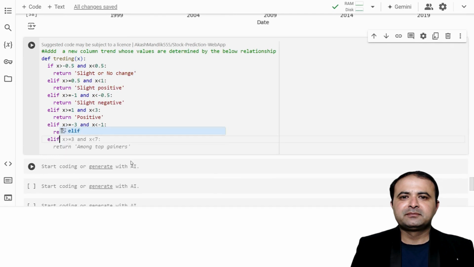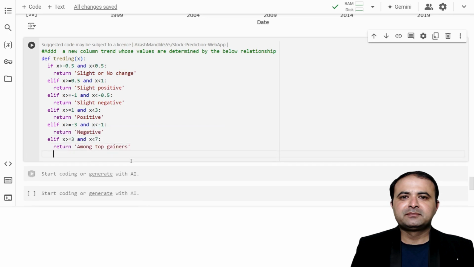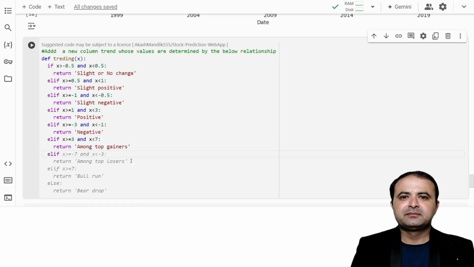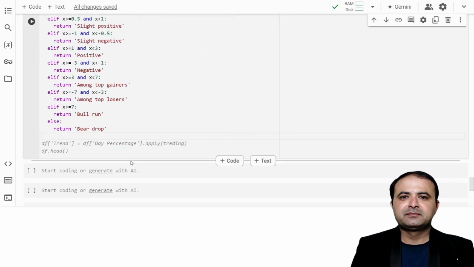and those basically greater than 3 and 7 among top gainer and further rally, like minus 7 to this one, 7, bull run and the bear drop. So I have created this particular function logic. So now I want to apply and to keep one new column, day percentage.